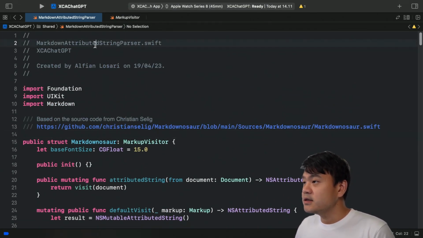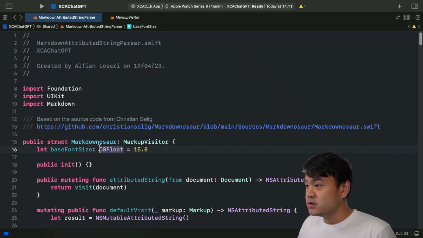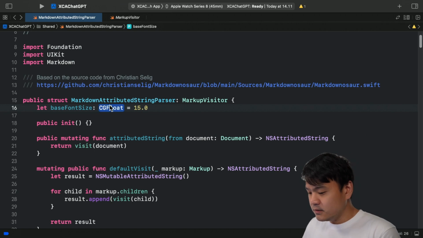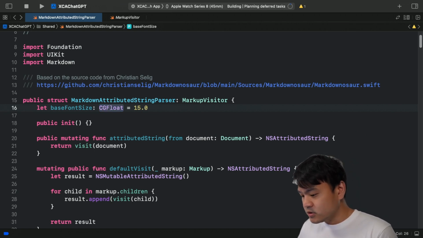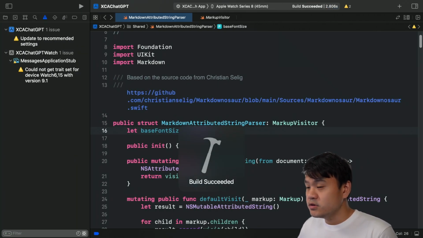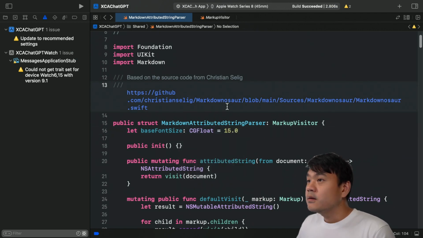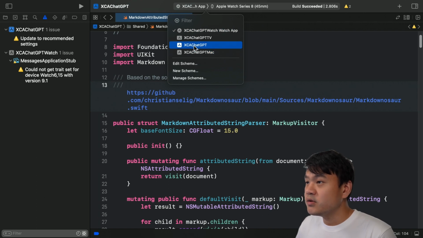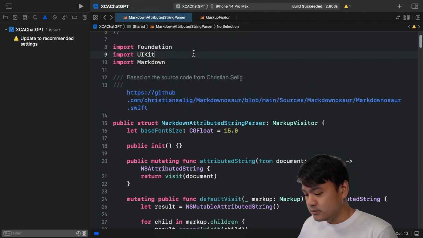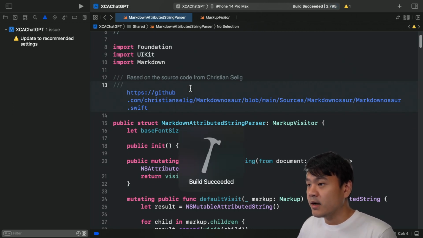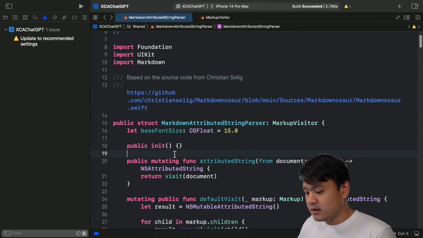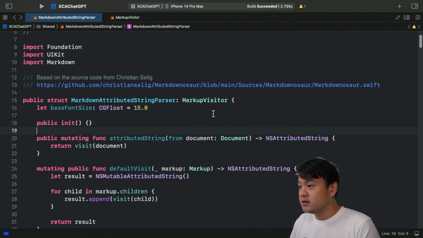And one thing, let's change the name. Let's use the MarkdownAttributedStringParser. Okay, let me try to build, making sure there are no issues. Okay, the build succeeded. And one thing, in the scheme, make sure to change this to XCAChatGPT to detect whether the project build succeeded, because this MarkdownAttributedStringParser only targets the iOS target, which is XCAChatGPT. Okay, the build succeeded.